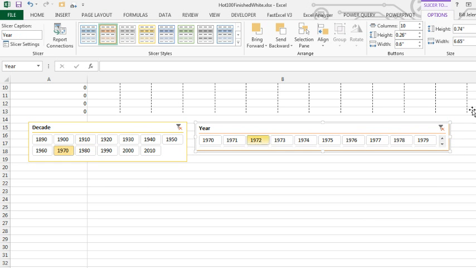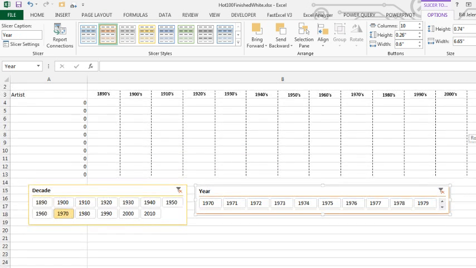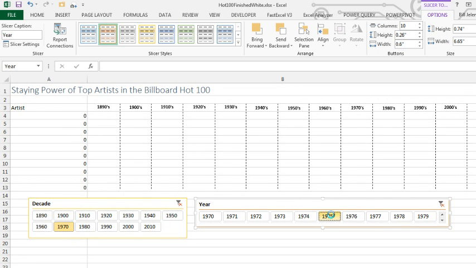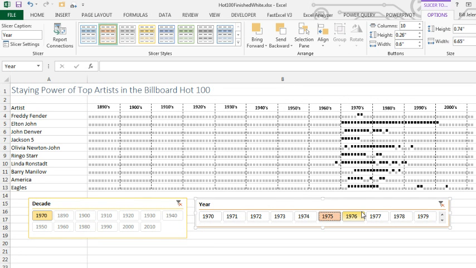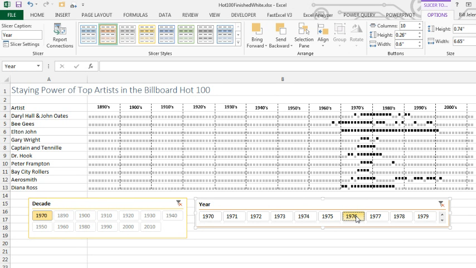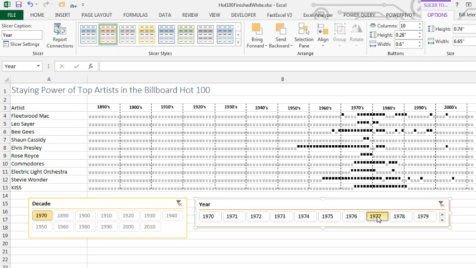Let's see if we can find some one-hit wonders or something like that. So there's the 1970s. We'll choose 1975, and we're looking for someone who has just a single dot. All right, so here we'll keep going. So right there, Shaun Cassidy. Shaun Cassidy had hits in just 2 years and then wasn't on the chart anywhere else during the entire 120-year thing.